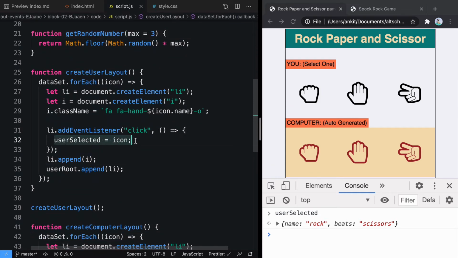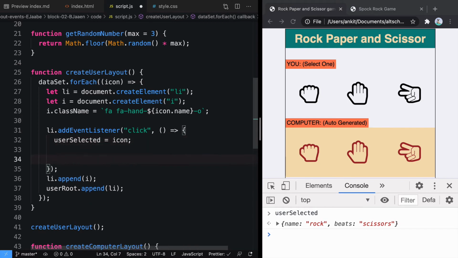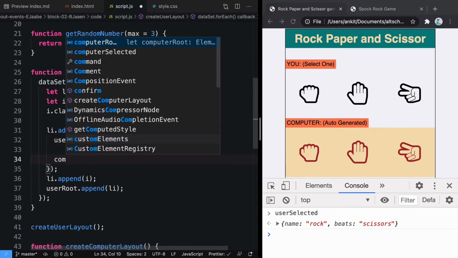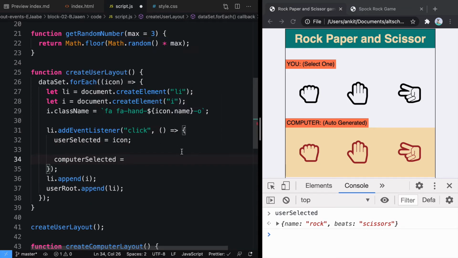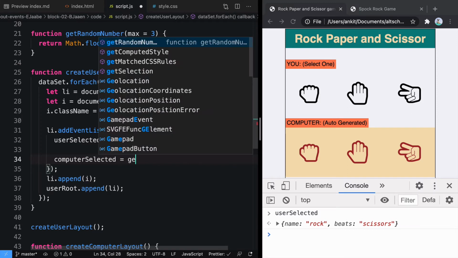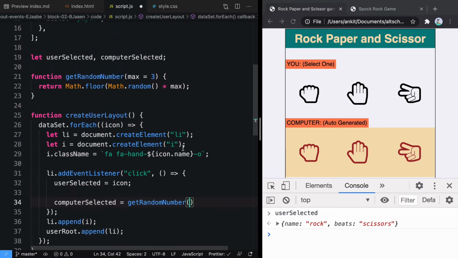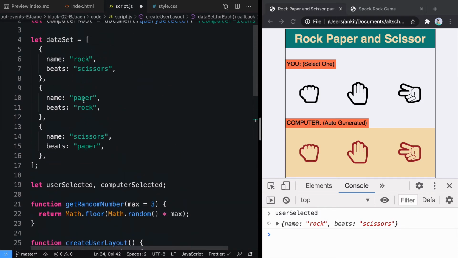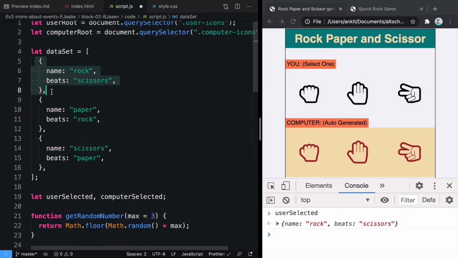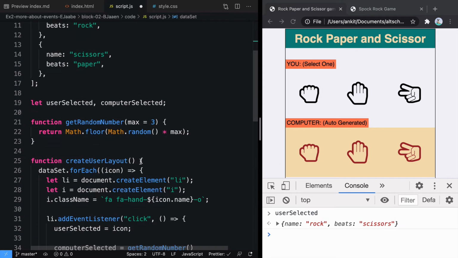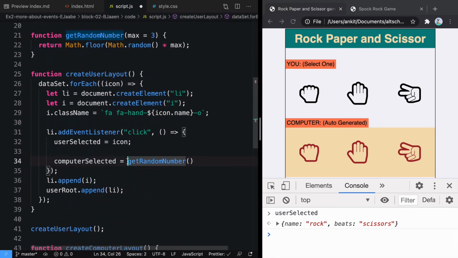Here we have updated the userSelected variable and now we need to update computerSelected. So computerSelected, for that we need a random number. So we'll say getRandomNumber and it will give us a random number from 0 to 2. And randomly we just have to select any of the icons from here. So for that we'll say dataset. So dataset is an array and getRandomNumber will give us a number from 0 to 2.